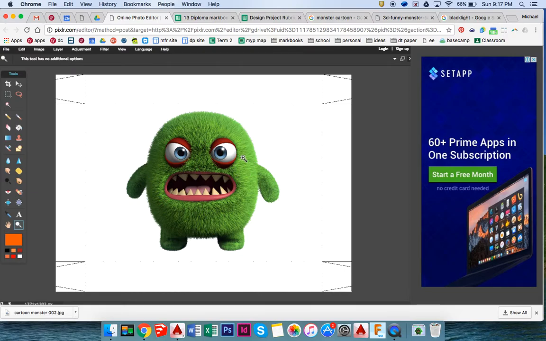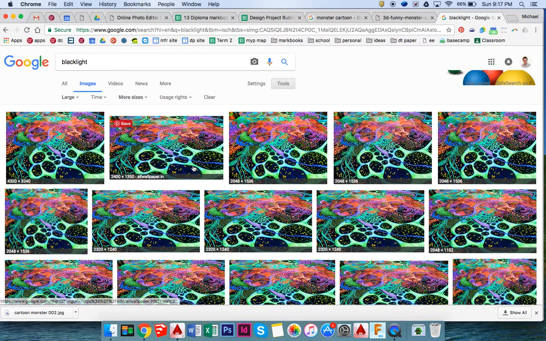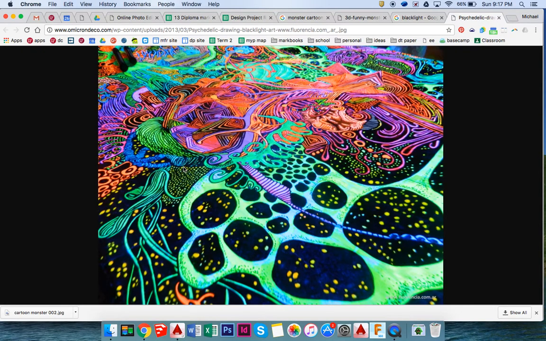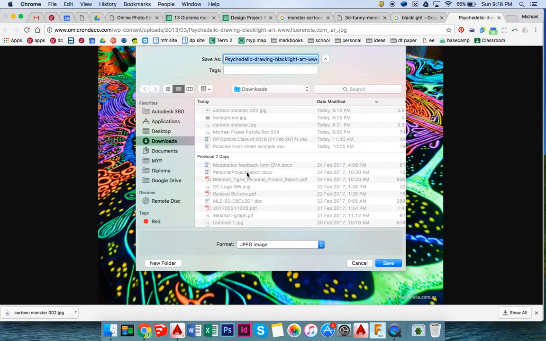So I've got the picture of our monster down, and now we want to put our background picture in. So I've already got my image here. And again, you can see I've got a really high resolution image, so click on this one, view the image. And then again, 2-finger click and save that image as, I'll call it background 002.